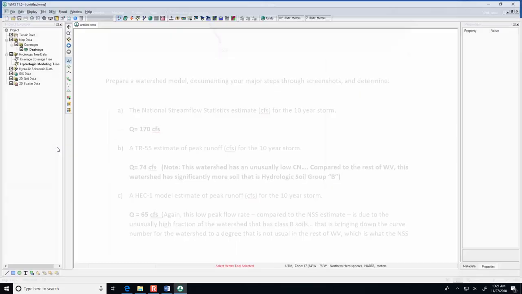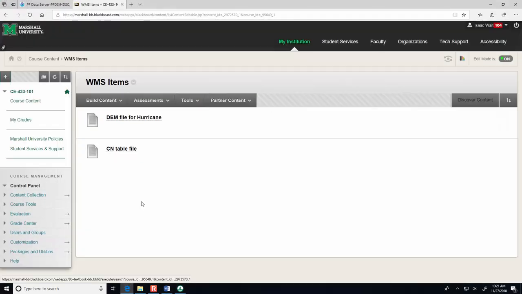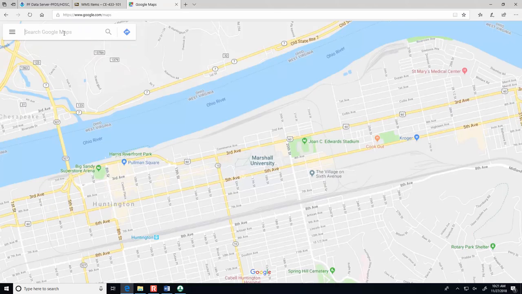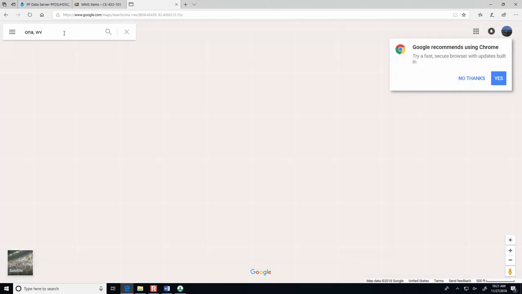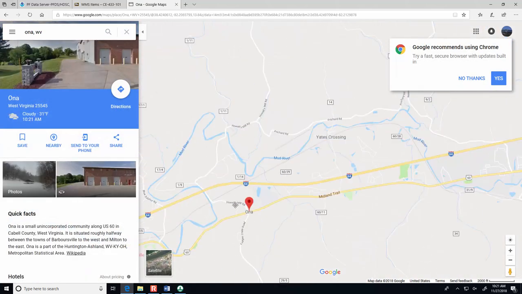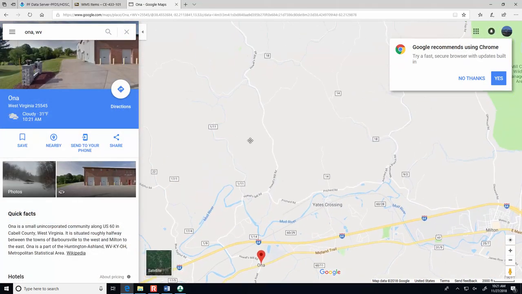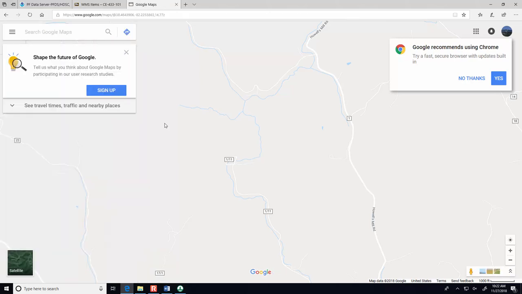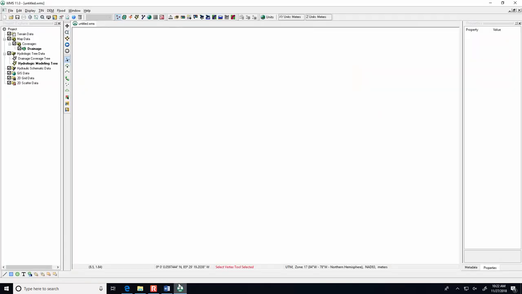So let me just start from scratch. Part of the challenge here is figuring out where the watershed is, and I don't want to minimize that. But if you go to Ona, West Virginia, here's that odd-shaped road that's so distinctive, and here is our creek. I have the latitude and longitude of it on the paper that I gave you, but we can double-check our watershed outlet using these latitude and longitude indicators down here.